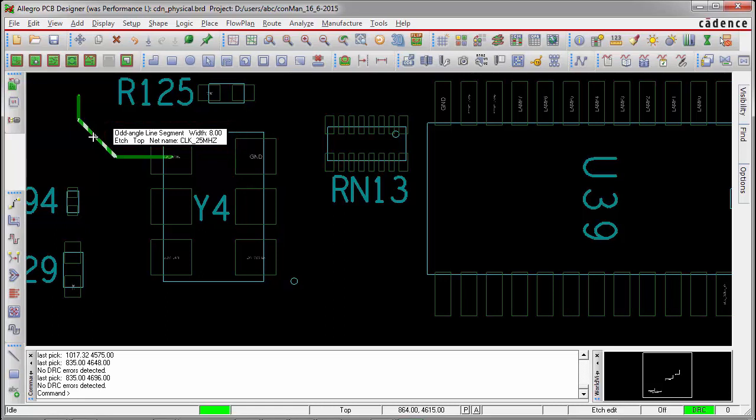This concludes the demonstration on how to create a physical constraint set and apply that physical constraint set to nets or objects in the design.